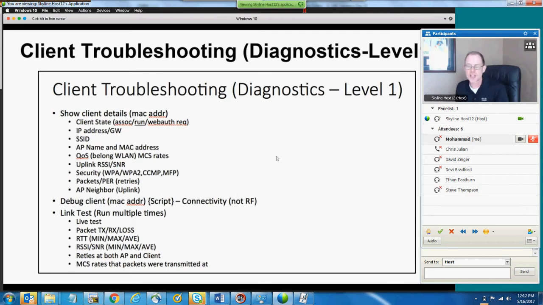Debug client, we're going to use it throughout this whole thing. It tells us a lot of information. I tell people the debug client is kind of like the go-to debug command, right? If you're looking for problems that are happening with association, authentication, DHCP learning, web auth type, all that can be seen within the debug client command. All right, and so we can look at a specific client that's there.